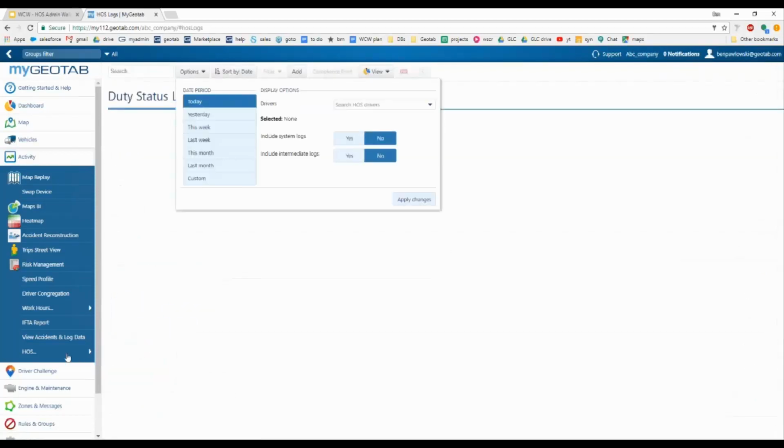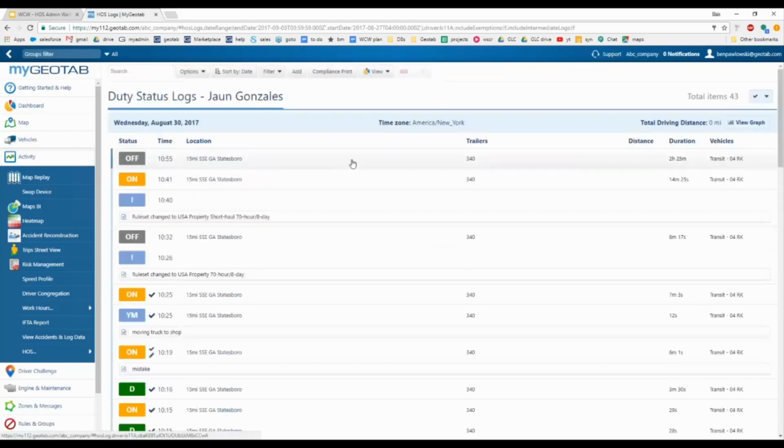So duty status logs is going to show the record of duty status for individual drivers, and you can view it as a graph, as a compliance print. If you need to edit a duty status log, if you need to add in an annotation, if you need to add a log, you would do it through here. Under options, you can choose your date range. And then you can choose your driver. And when you hit apply changes, it's going to bring up the duty status logs for the driver that you selected.